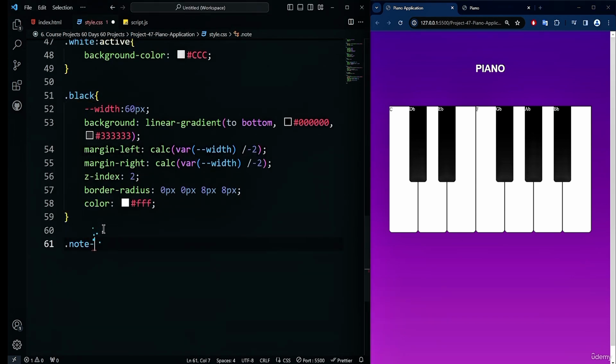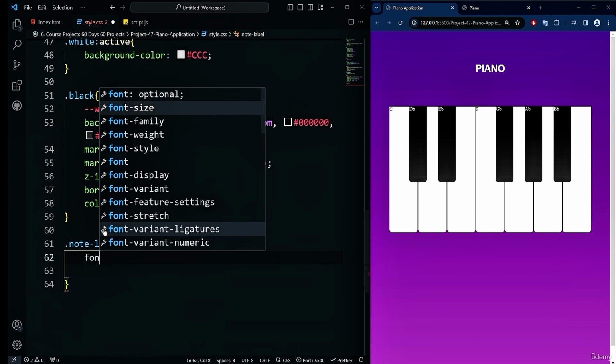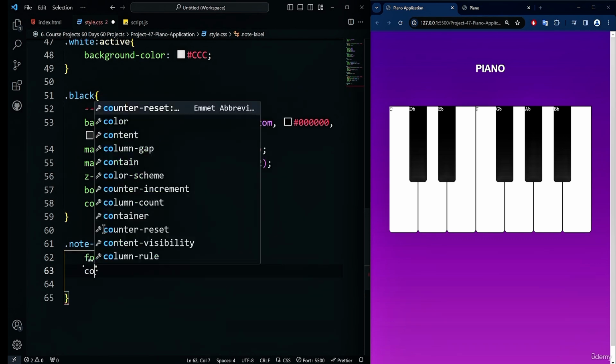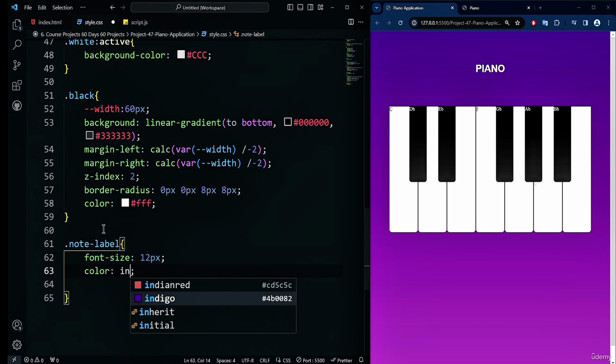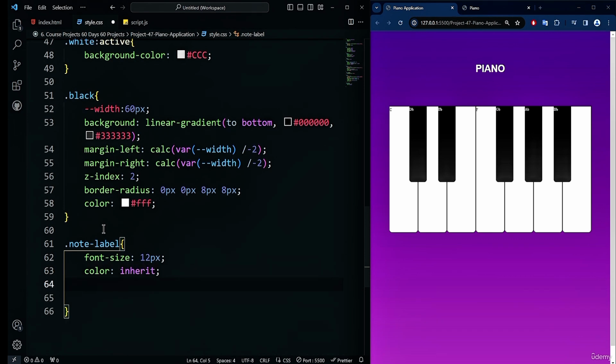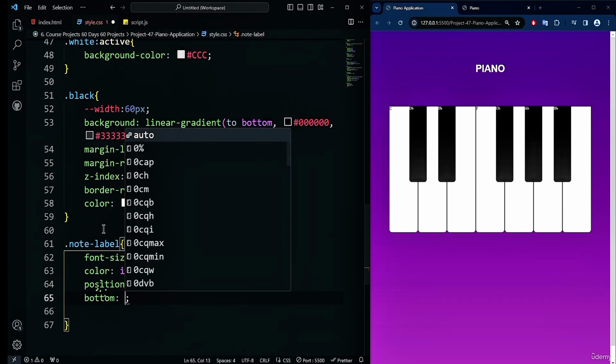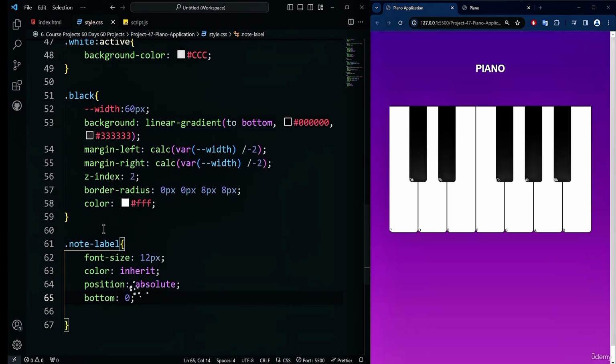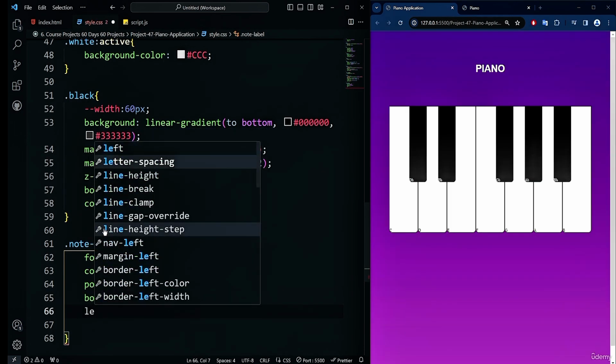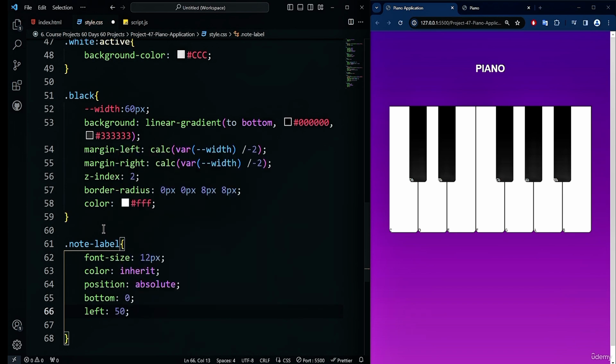So here I need to use the note-label selector, then start its block of code. Inside it, font-size is going to be 12 pixels, and color is going to be inherit. Then position is going to be absolute. After that I will use bottom, because now we have used the position property, which is going to be 0, and from the left I also need to apply the property left, which is going to be 50%. If I Ctrl+S to save it, now you can see these labels are appearing at the bottom inside these particular keys.